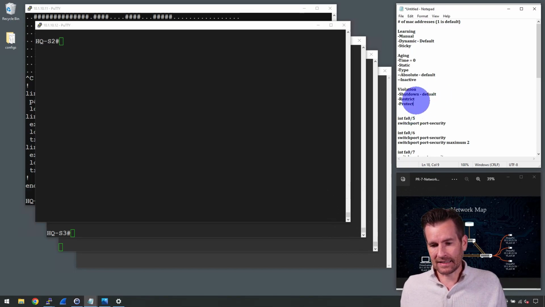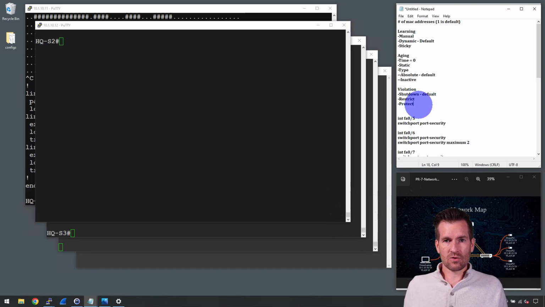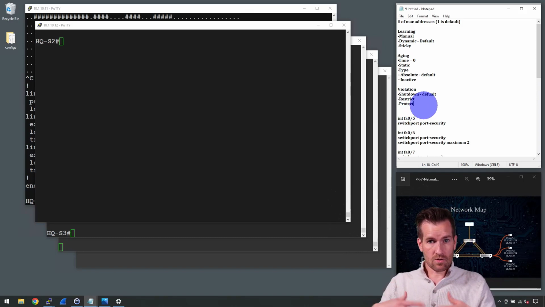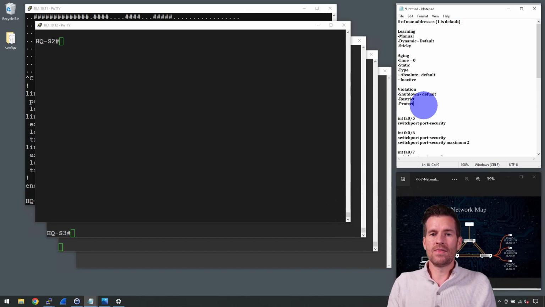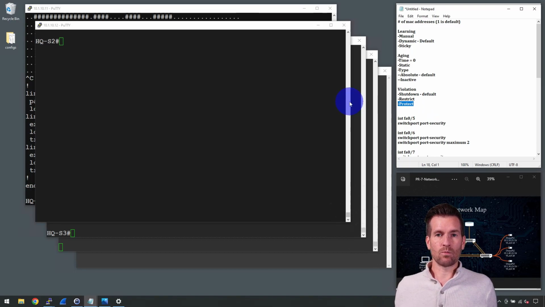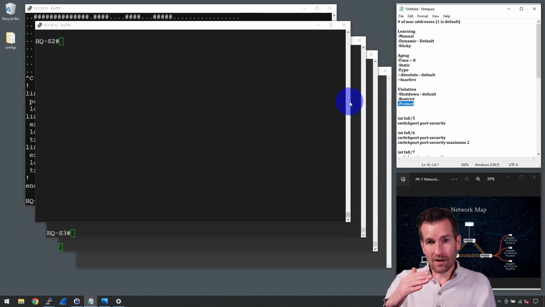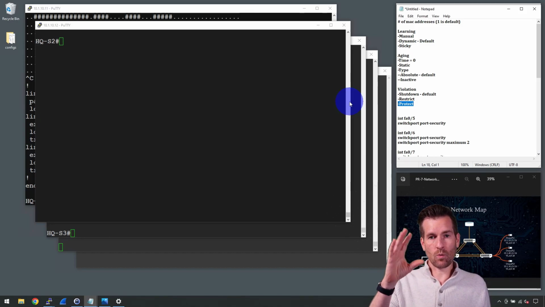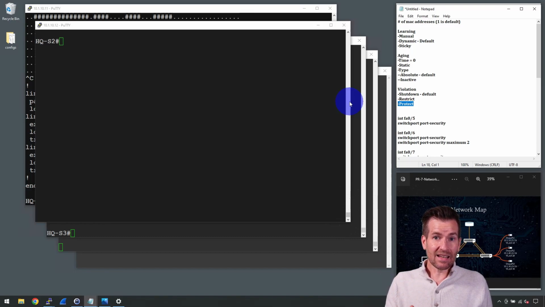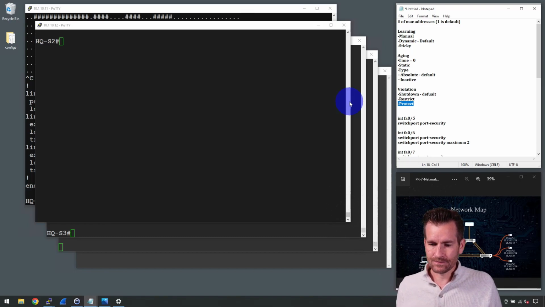The restrict would shut down the port, and then once it's back into communication into the proper number of MAC addresses, then it will turn that port back on. Versus protect, if there's 5 MAC addresses that are allowed on this port, the 6th one and 7th one and 8th one will not be able to communicate until the aging timer expires on the initial 5.